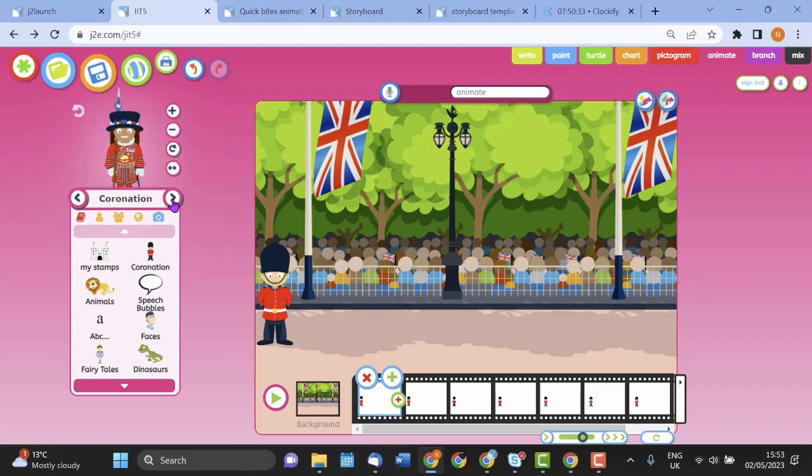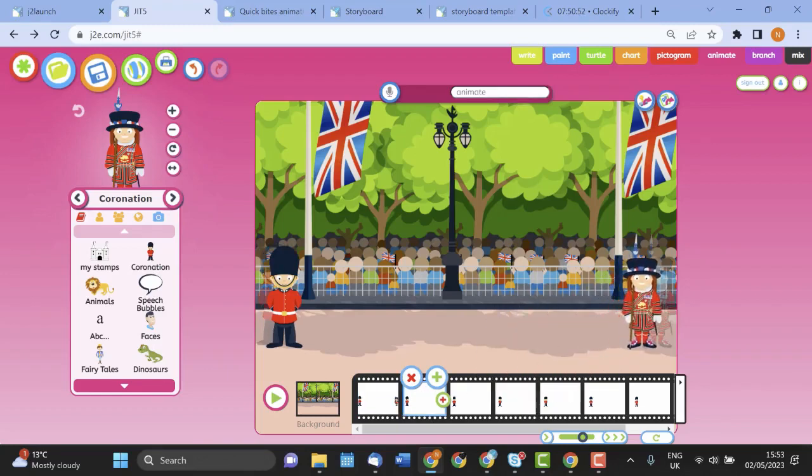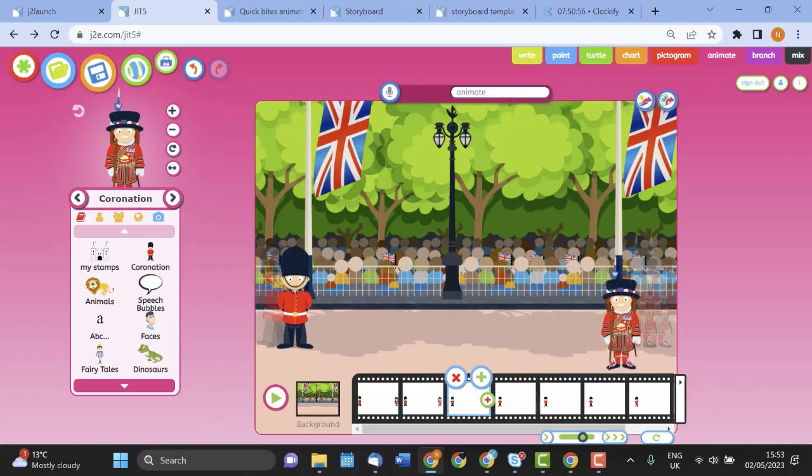I haven't done this very well. Let's choose, we've got a lovely beefeater. And we're going to do the same thing with our character, except this time we're going to have our character coming in from the other side. So I'm going to place my character by pressing my left click, and I'm going to go to the next frame, and you'll see that onion skinning is there, so that's the ghost character, and I can lay my character next to that ghost character. And I'm going to follow the same process that we did before.